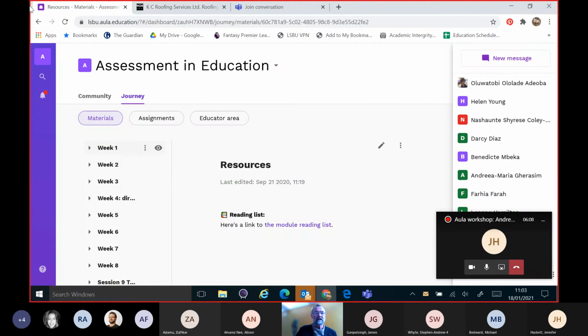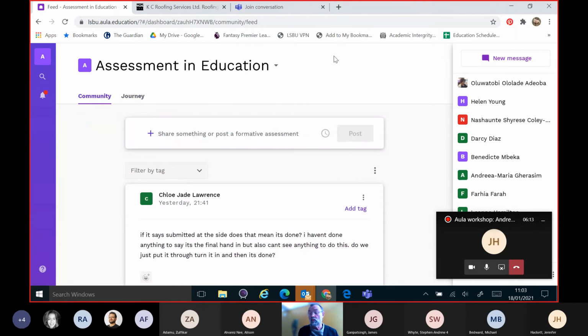Okay, so this is my Aula space for one of the modules I ran in semester 1 called Assessment in Education. And I thought that rather than generate a different presentation, I just talk about the process of setting up the Aula site and in theory today what I've learned from doing Aula in semester 1 and how I might change my approach to Aula in semester 2. So this is my home page.